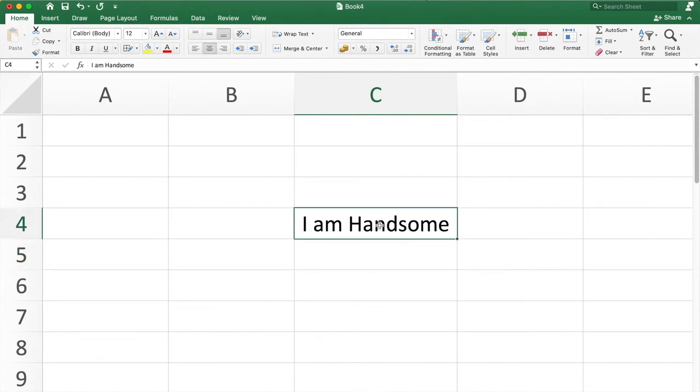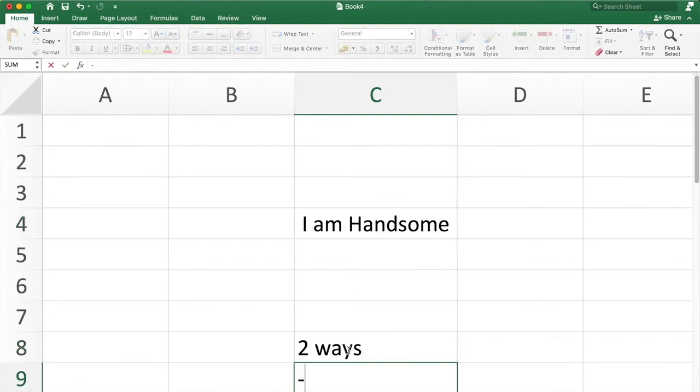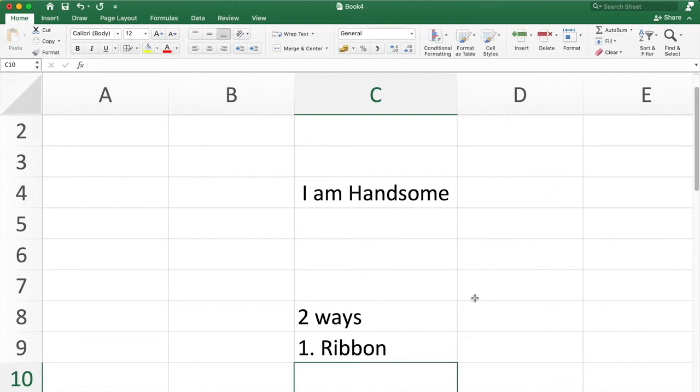Okay, so actually there are two ways to have a color. For the first one, we use the ribbon. When we say ribbon, this is the upper part of our Microsoft Excel environment. The first way, using the ribbon, is under the Home tab, and this is the text coloring cell, which is also called the font color. I hope you see it.